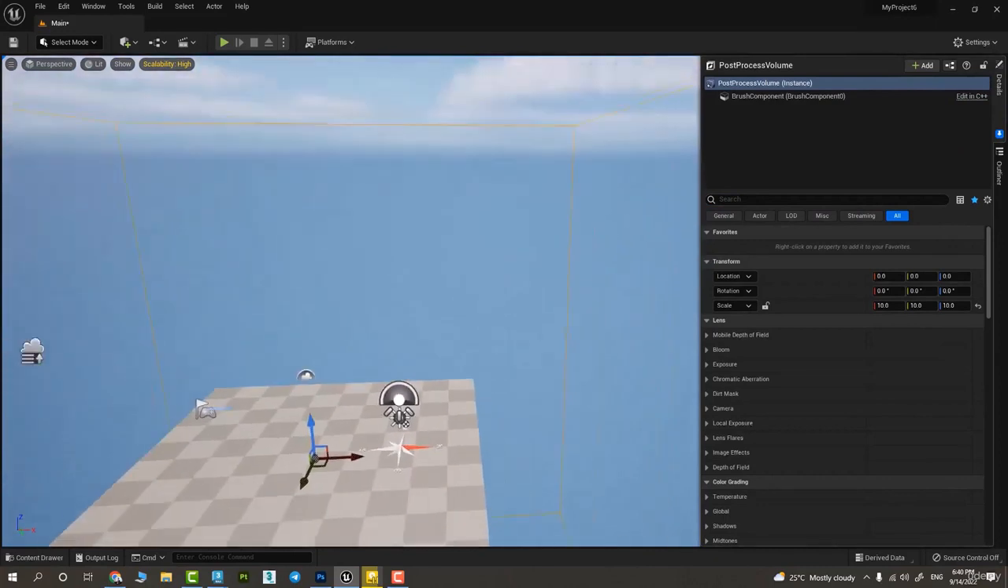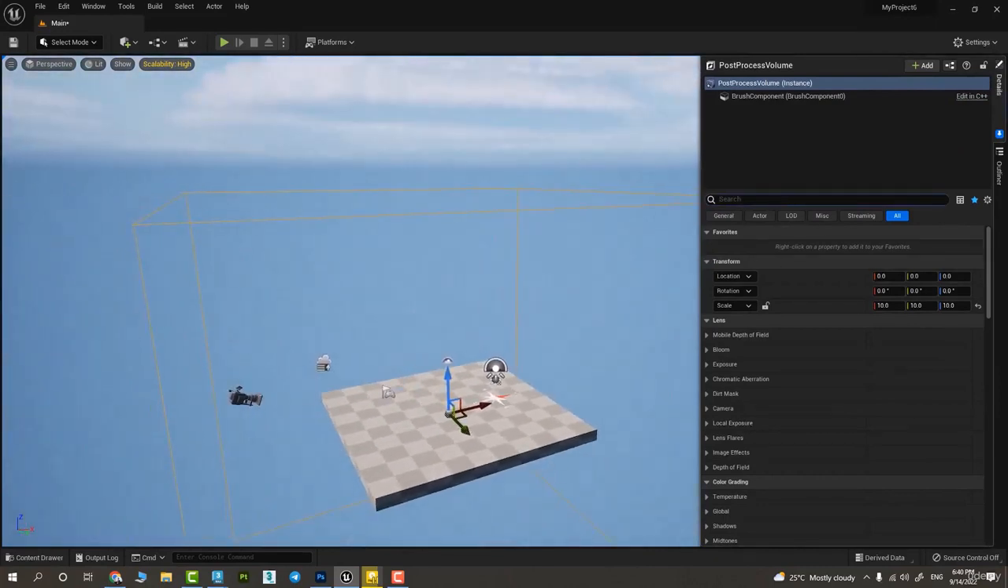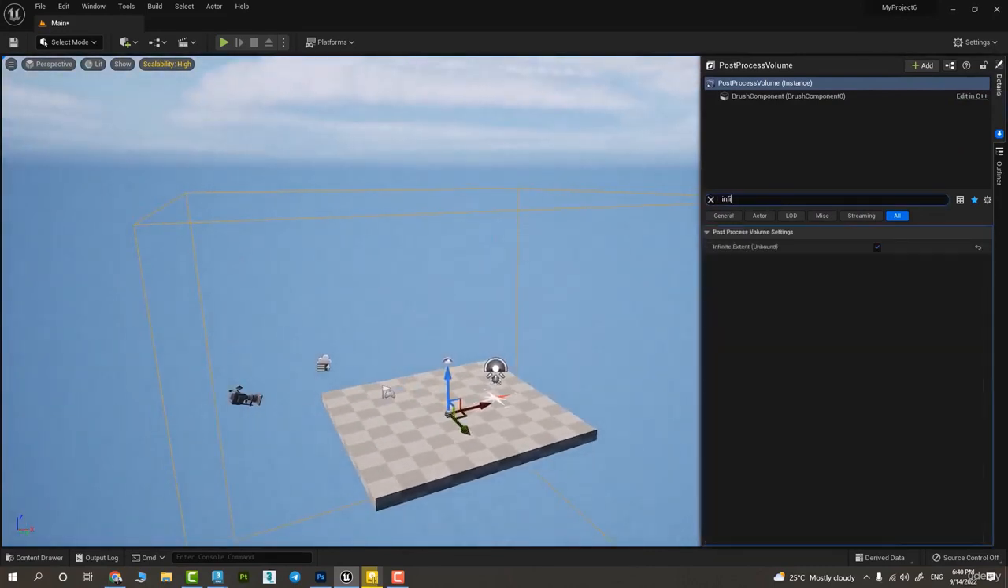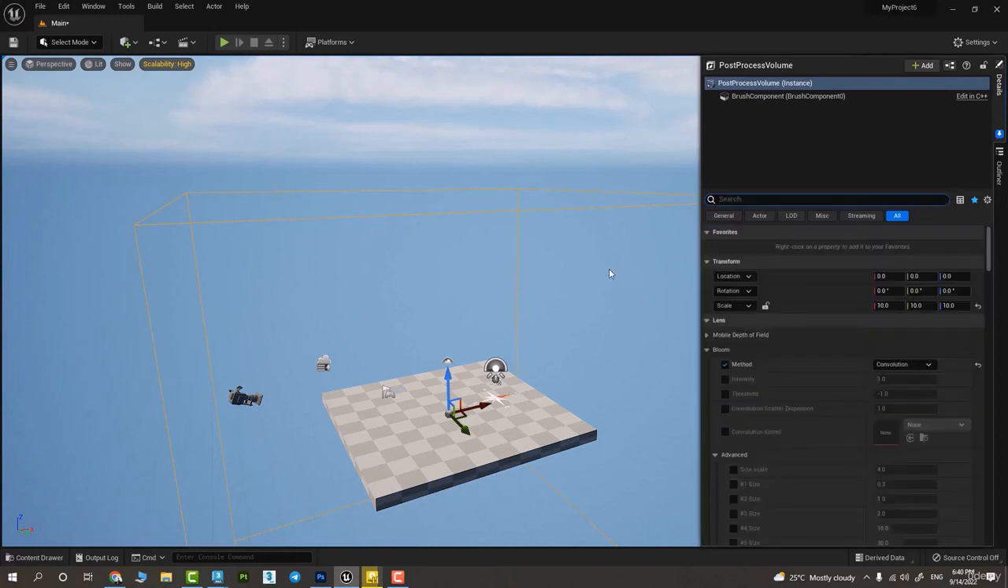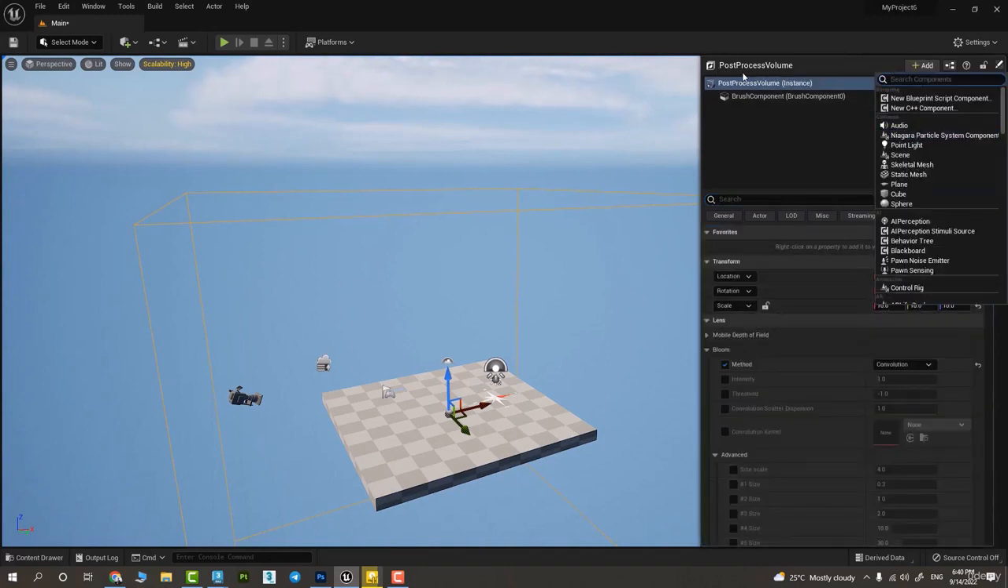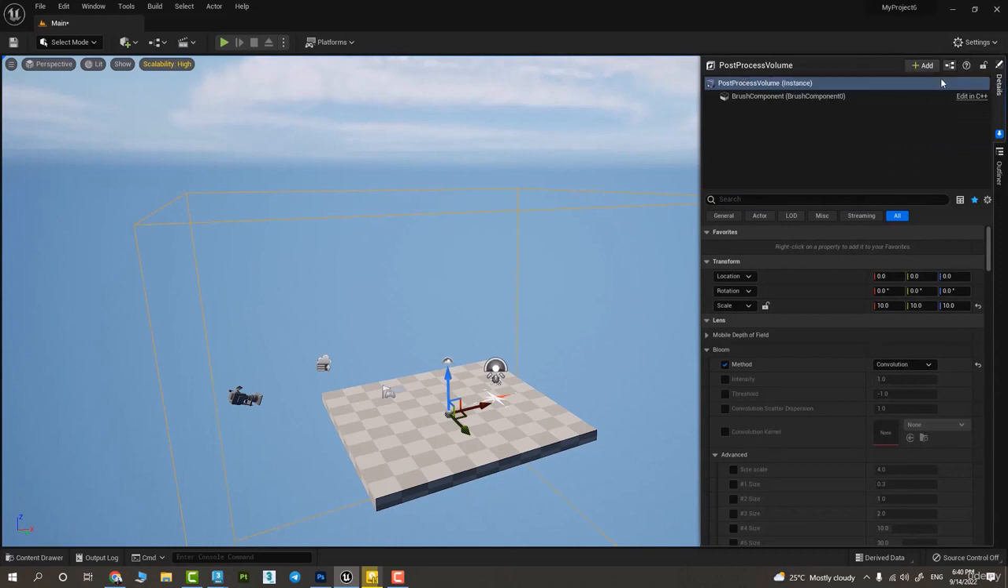For example, in post-processing that we will work on later on, we have this option called infinite extent, which is a very useful one, and we can just easily find it by putting in the first few letters of the keyword. So we have the add button here, which is not used that much. So let me just unpin this and close this tab and move on to the next items to explore.